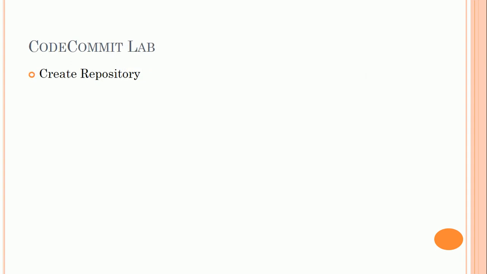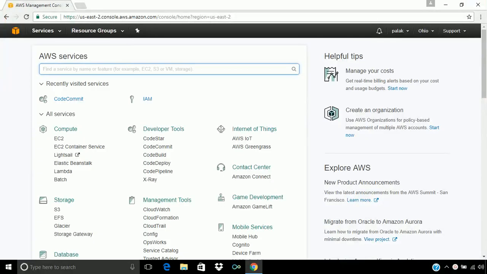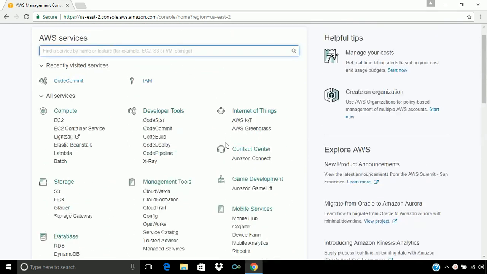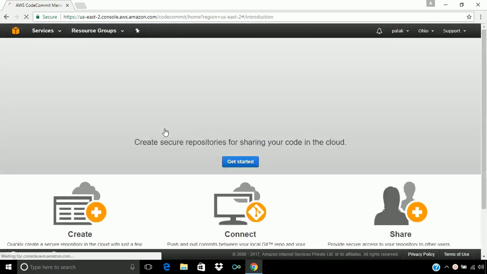Now this is the first lab in our module. We will create the repository in the CodeCommit console in this lab. So let's get started with our first lab of creating a repository. This is the AWS Management Console page which shows all the AWS services. From that we can select whatever we want to use. Right now we want to select CodeCommit. So click on CodeCommit. This link will navigate us to the Get Started page.